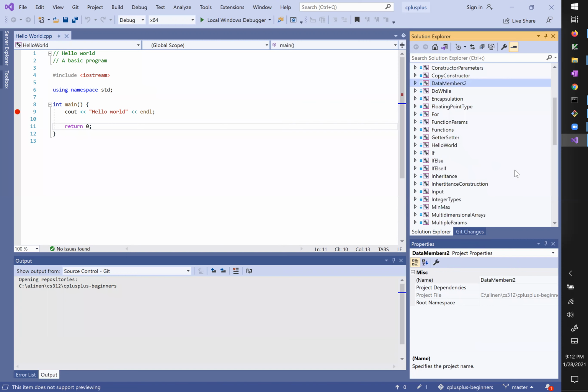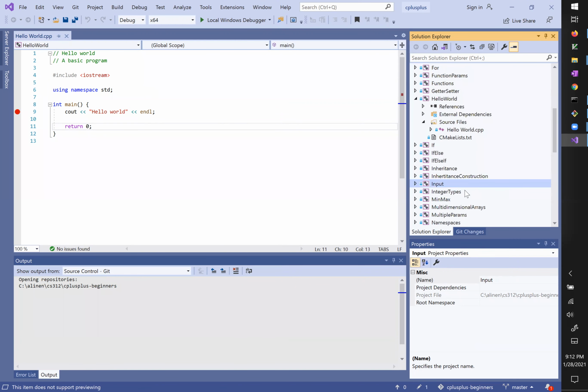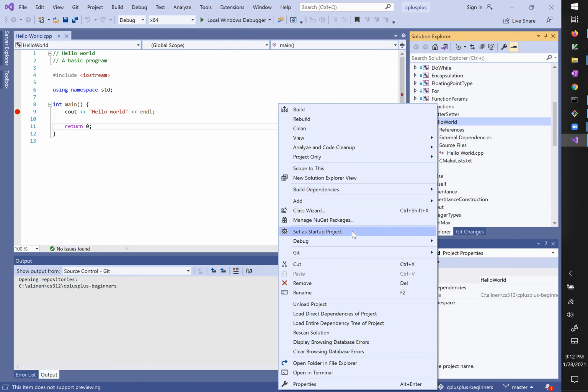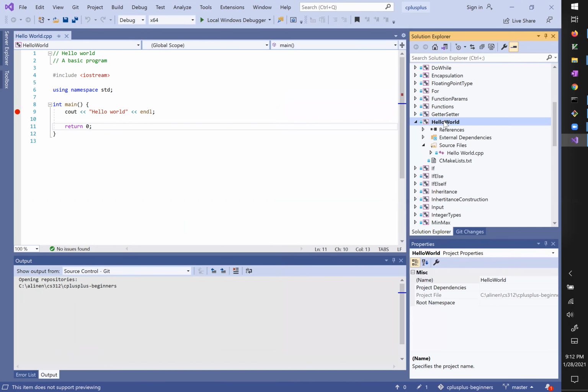We can also instead choose an example to work with. This is listing all the examples in alphabetical order. So let's look at Hello World. If I right click on that and say set as startup project, that makes this the active project. And so when we run, it's going to run this program.